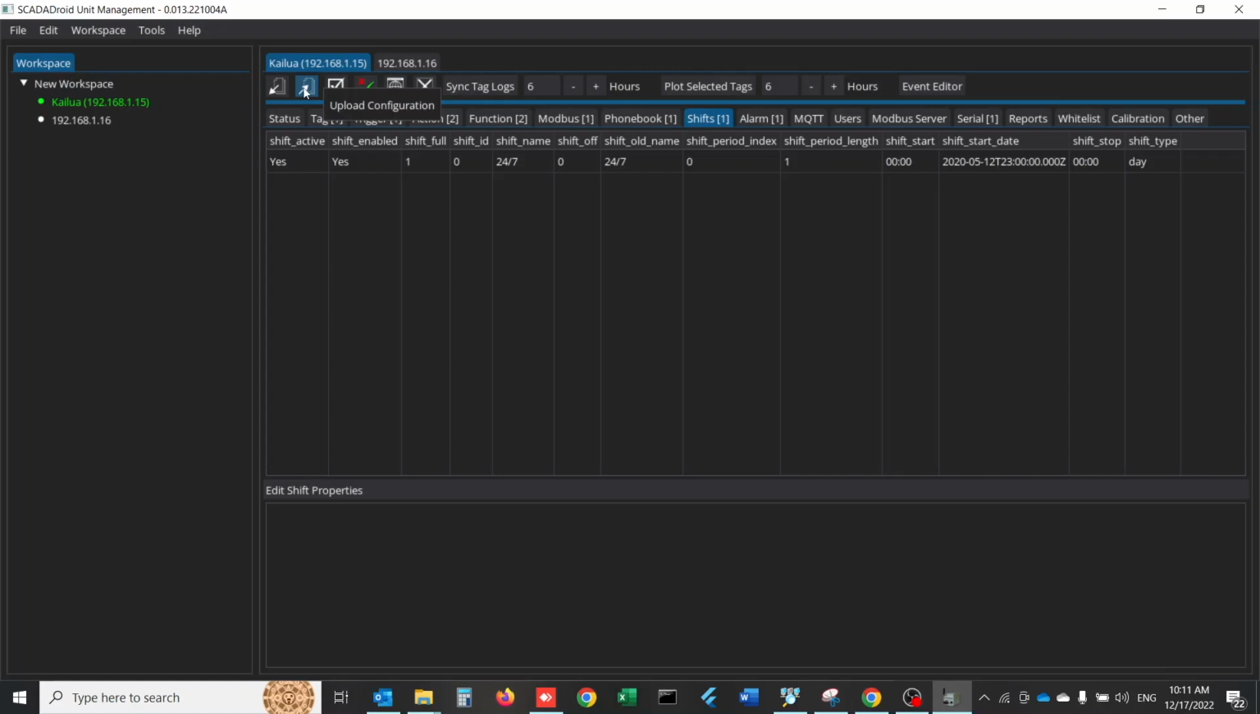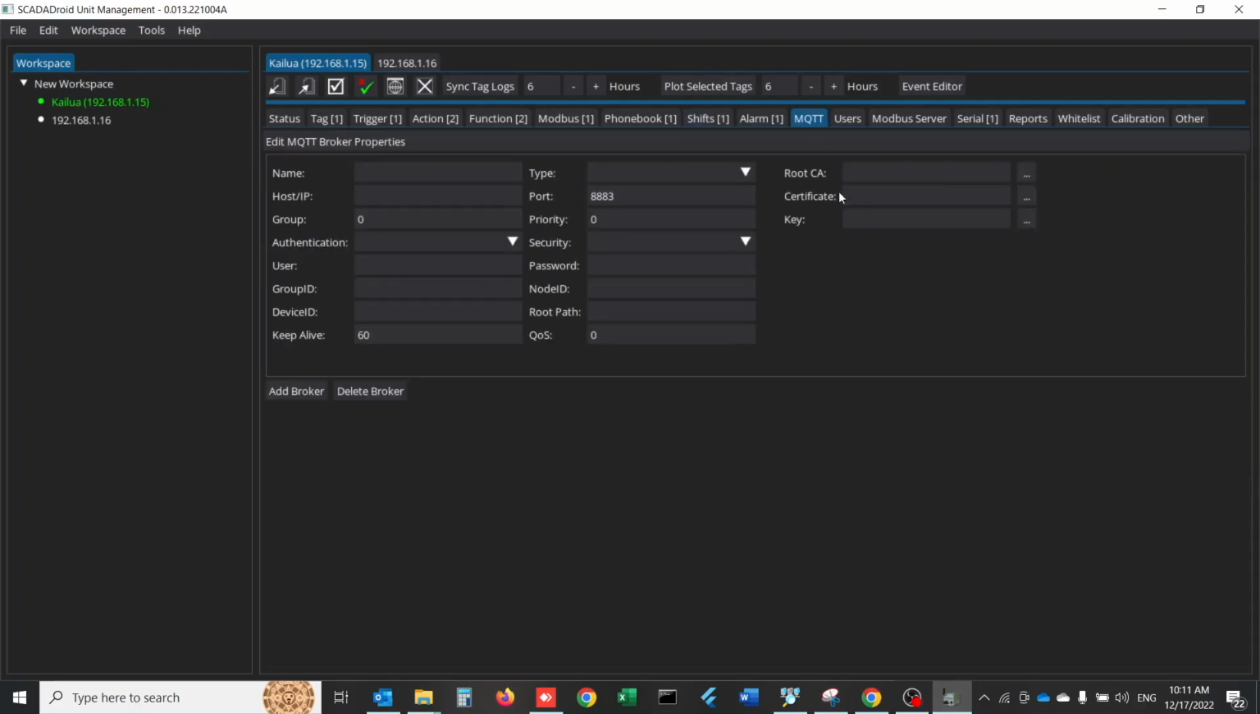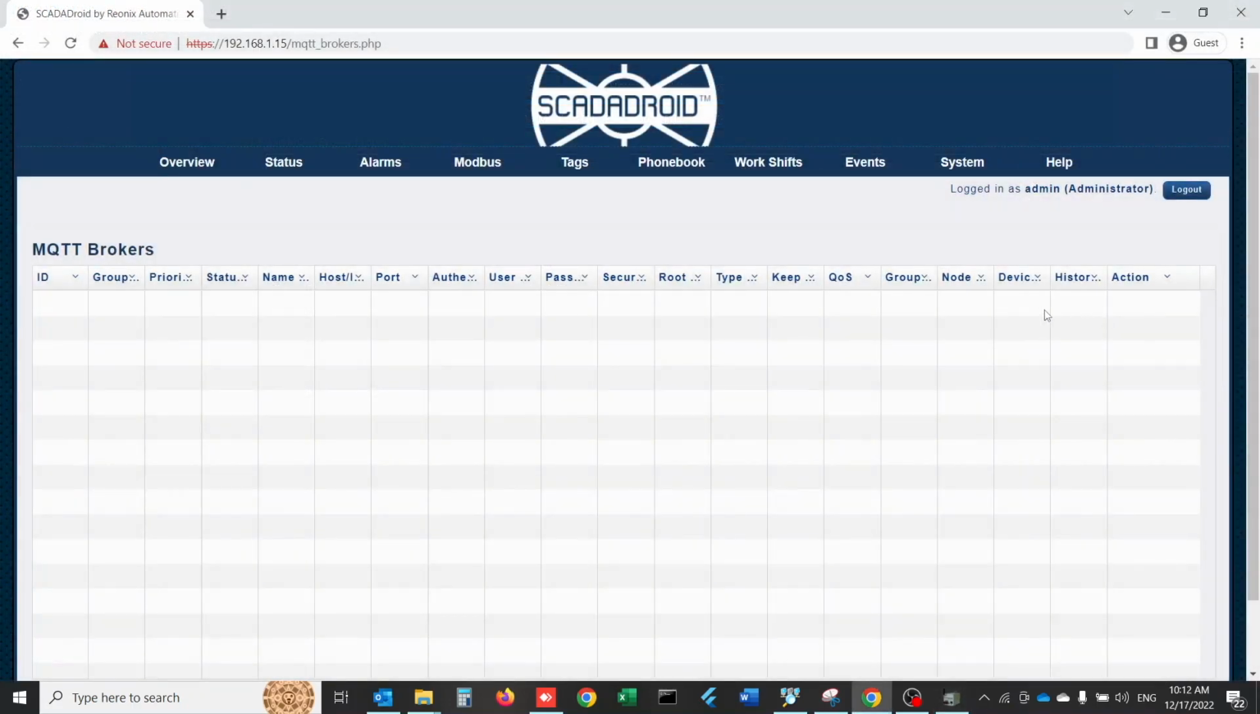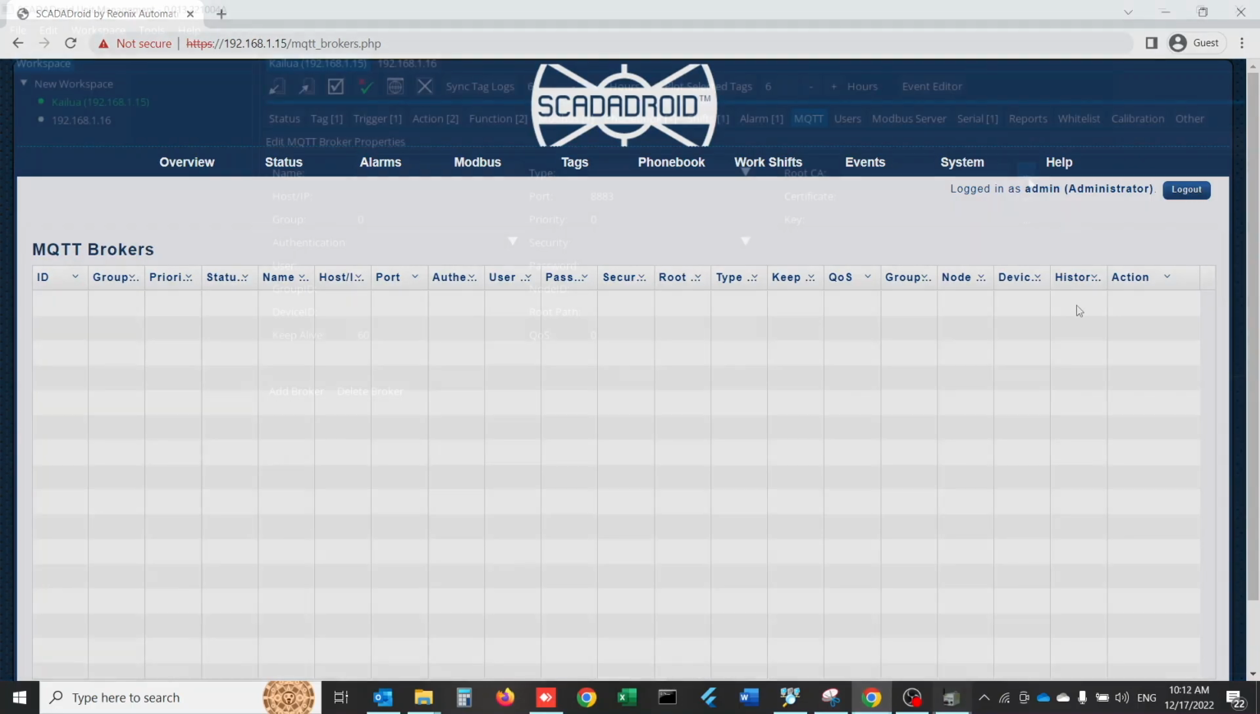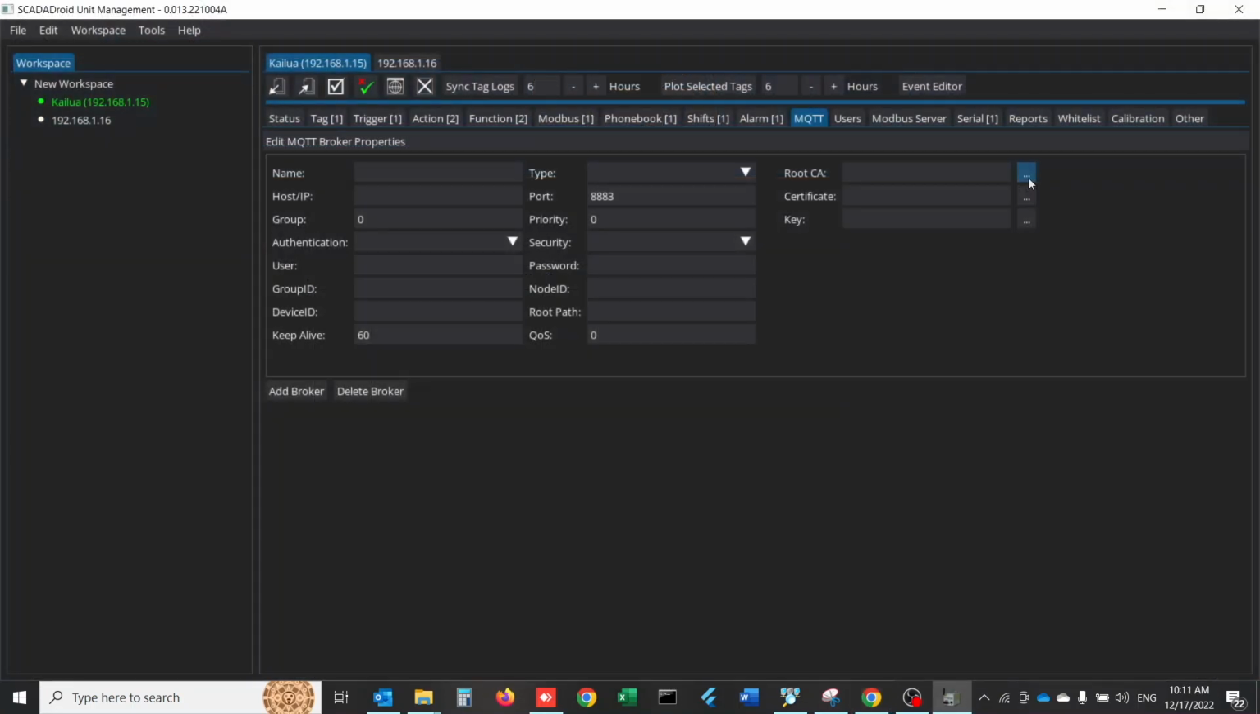When you are using MQTT on the User Management Tool, you also need to upload the certificates. When you restore a backup using the SCADADroid backup utility on the SCADADroid's website right here, it does not restore the certificates. The SCADADroid unit does. If you have certificates that expire, this program is a great way to update all your SCADADroids without logging into each unit's website. You can also create groups within the User Management Tool.